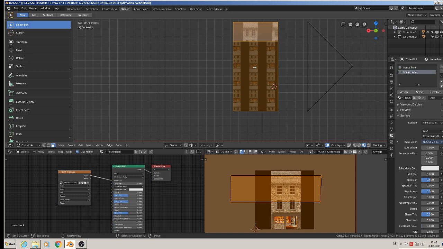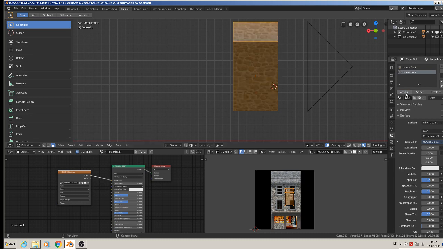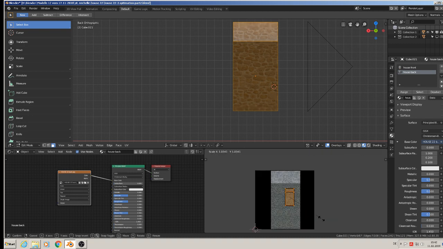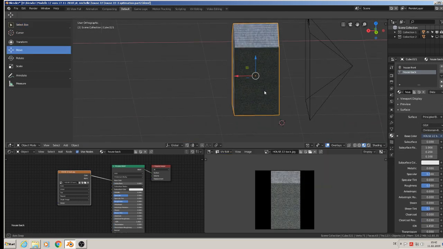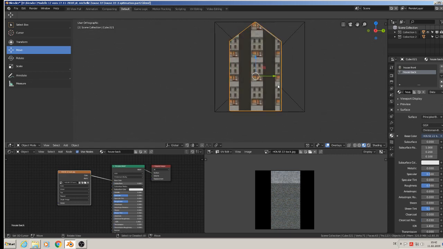Then U, unwrapping from view, assign house back, and here kick that away and open up the house back, and then scale up till the size there, and grab it to position. So we have the back side of the house, the front of the house. We only need the sides.